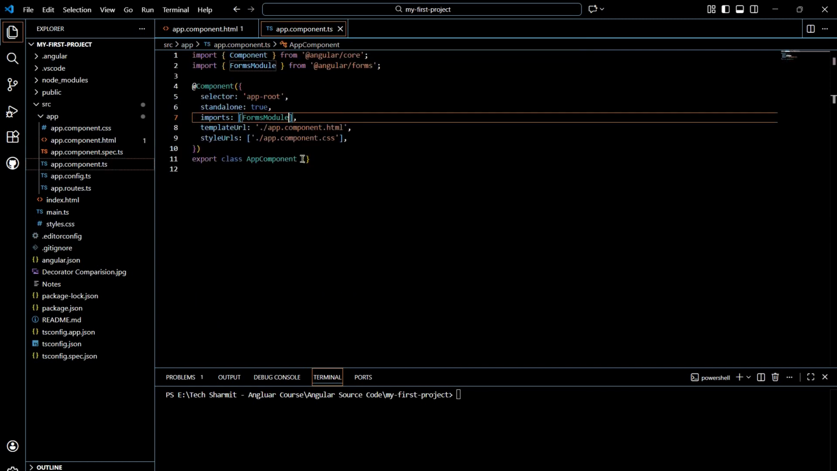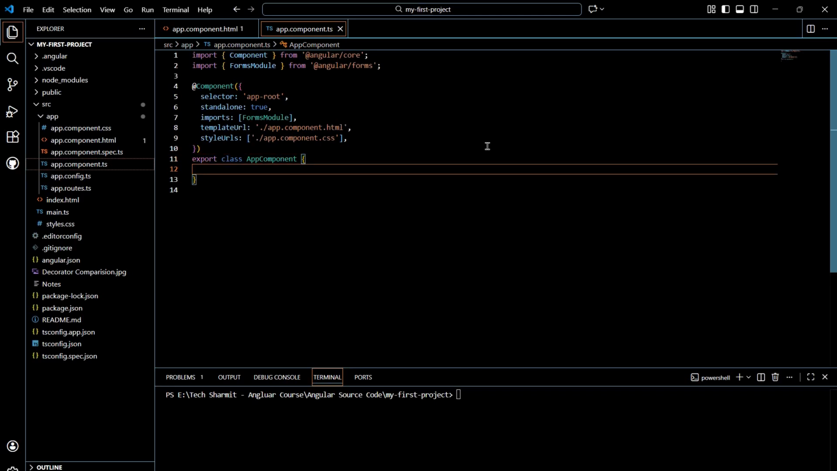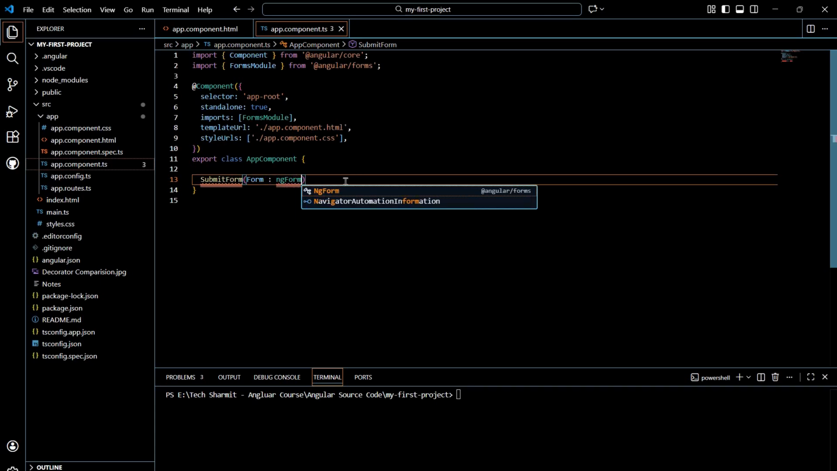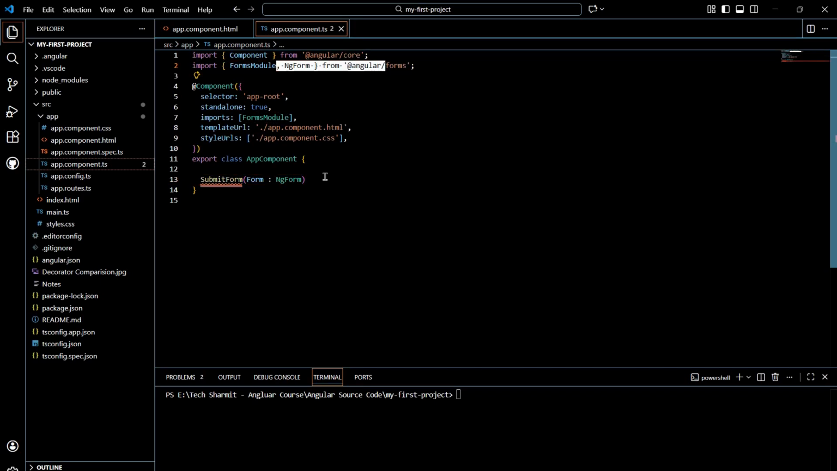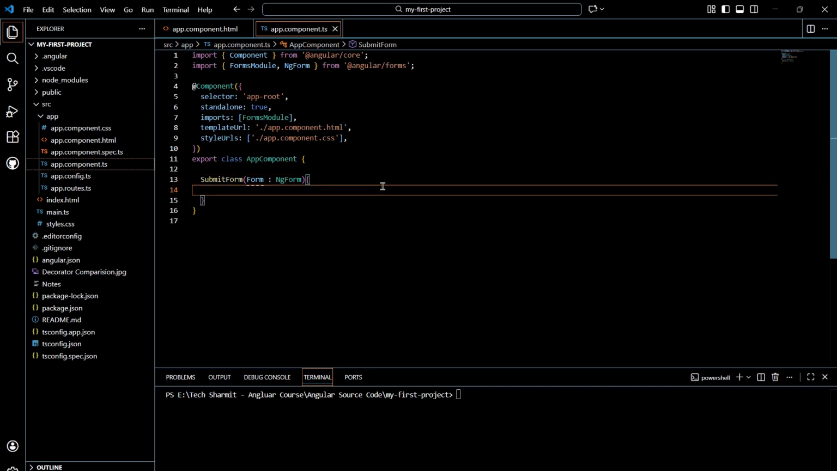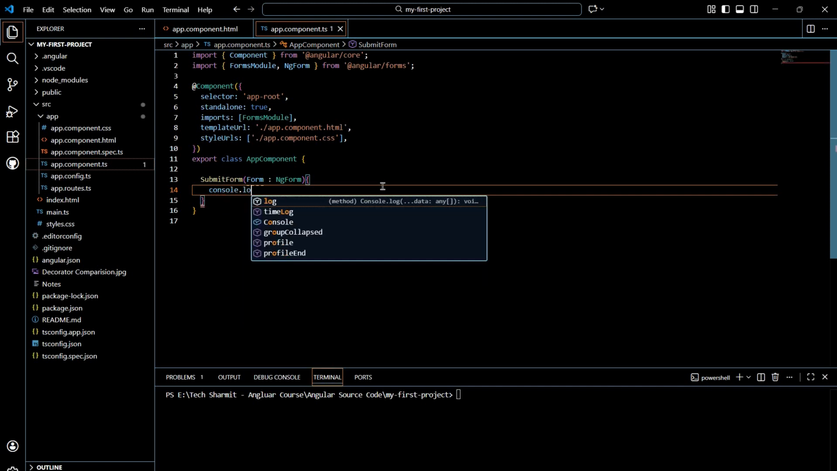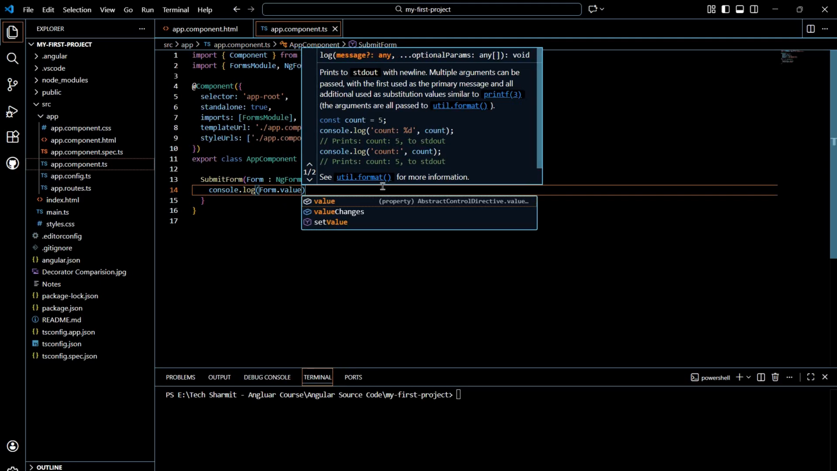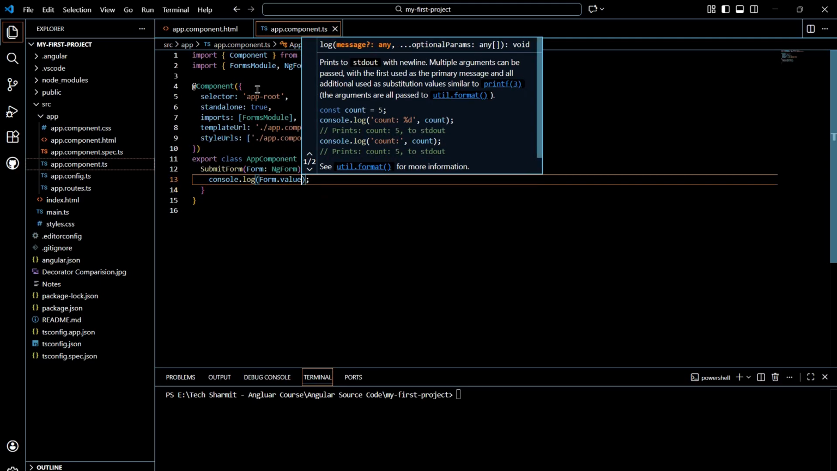So for that, go to the app.component.ts file, expand it, and here we will write submitForm. Okay, and then we will write here form. Inside this we will write NgForm, and see, when I press enter it automatically added this import here. That means it should be imported, otherwise it will throw an error. Okay, now you can expand it, and here you can write console.log of form.value. Perfect. So this thing is ready now.